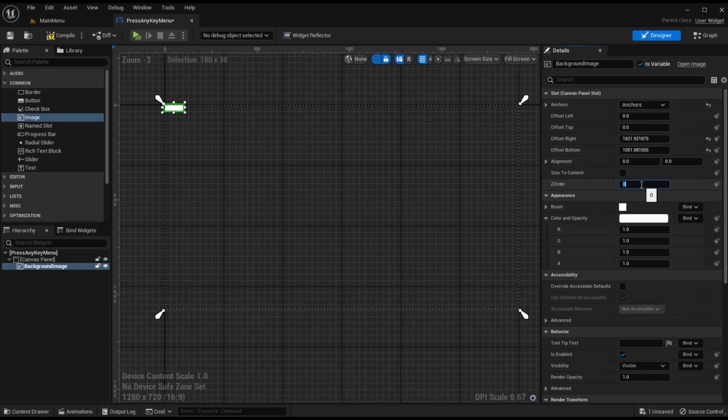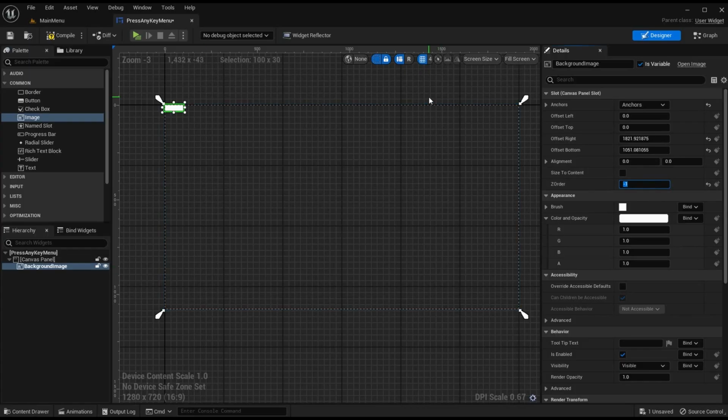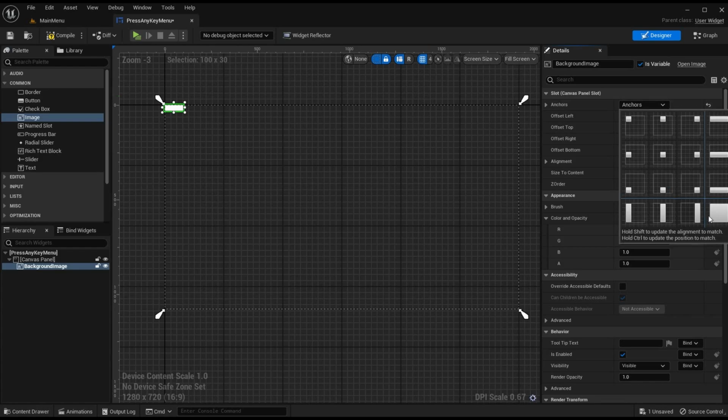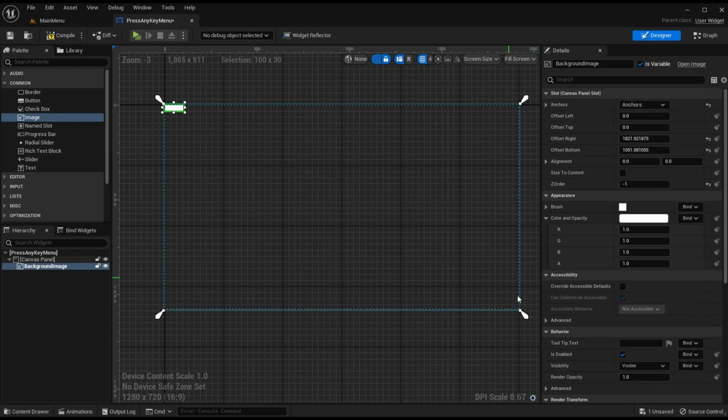We'll set the Z order to be -1, so it renders behind everything. If we put text on top of it with a Z order of 0, it will render on top of this background image. Now, since I set the full screen anchor, you can see these little markers here to indicate that you could update the widget position using these. However, we just want to cover the whole screen.